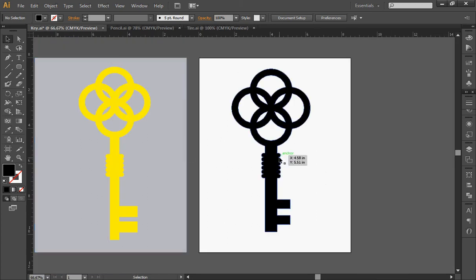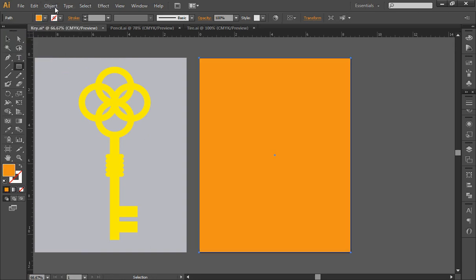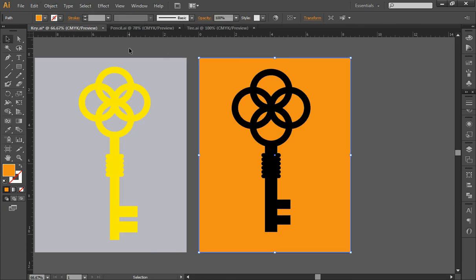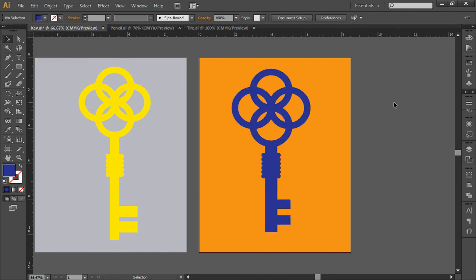I want you to turn this in with a background, so I'm going to come over here and give it a background. Let's go with orange, Object, Arrange, Send to Back. Alright, and change the color of the key to blue. Alright, and I'm going to make each student have a color or two colors for you to submit. That way I know you're creating your own.